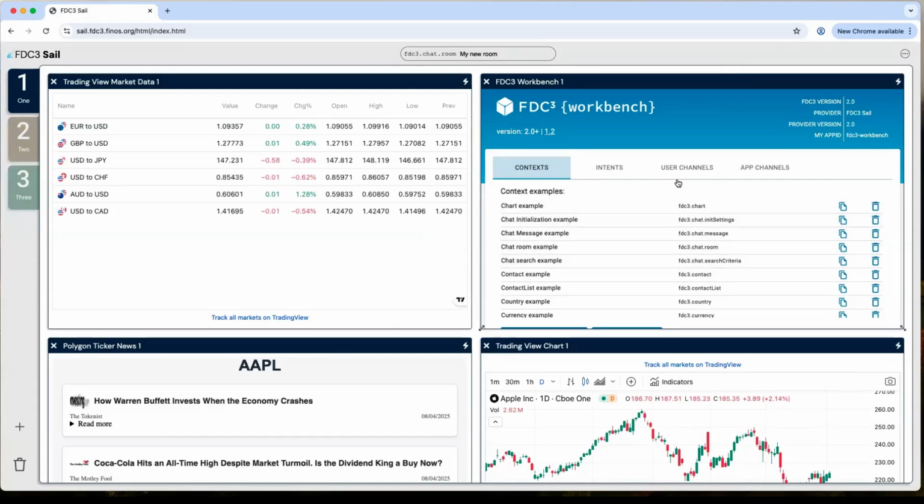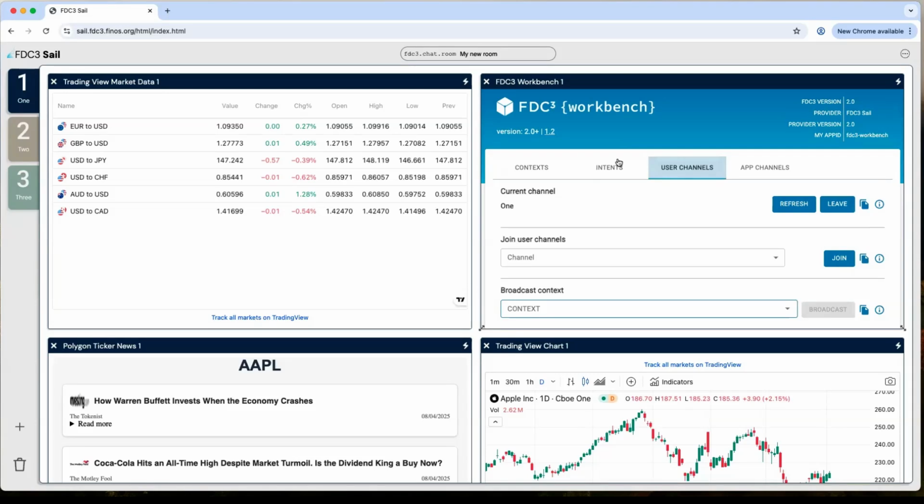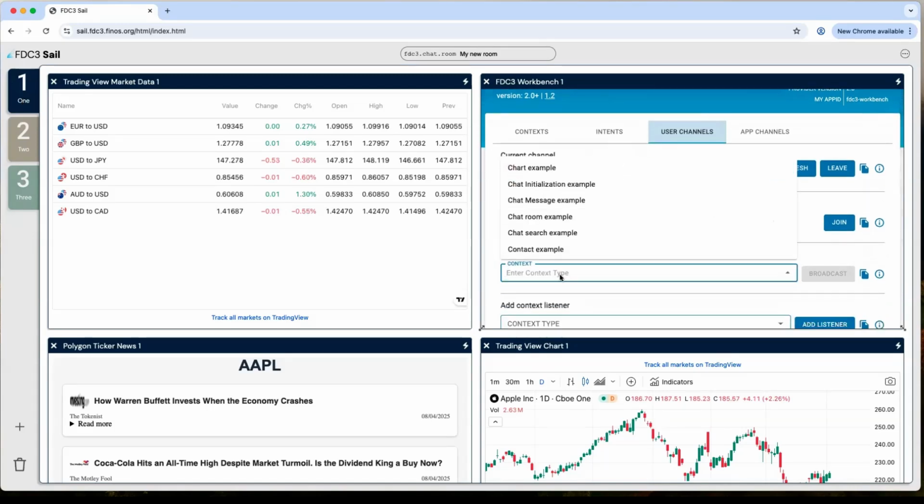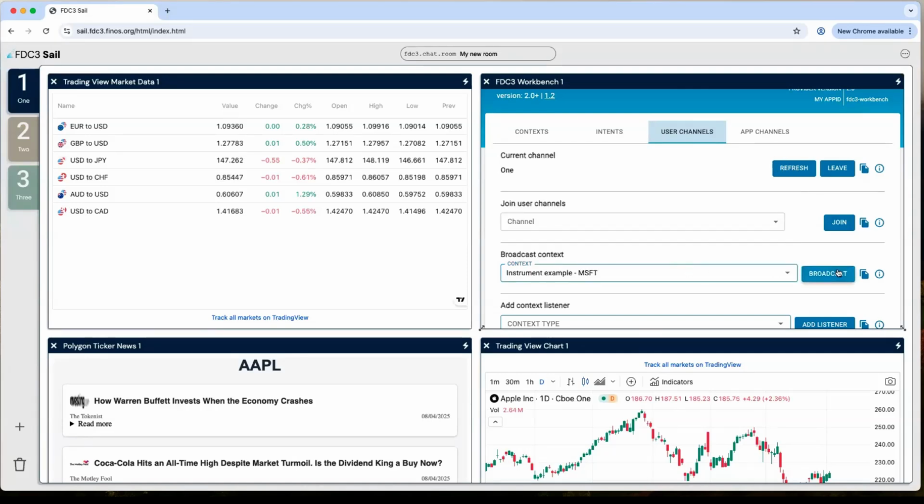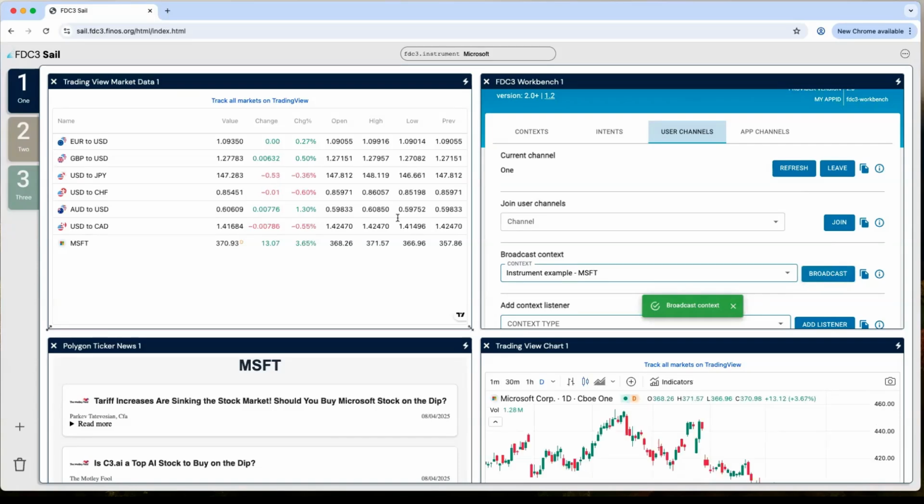One of the things I can do here is if I click on user channels, you can see that this is saying it's on channel 1, which corresponds to my tab 1 here. And if I now go down to broadcast context, I can say, let's broadcast this Microsoft instrument. If I broadcast that, what you see is that all of the different applications catch up. So this TradingView chart is now showing Microsoft stock. My ticker news is showing Microsoft as well. And in this market data window, you can see that the Microsoft ticker has now appeared in my list of things that I care about. So this broadcast has happened across all of these different applications.